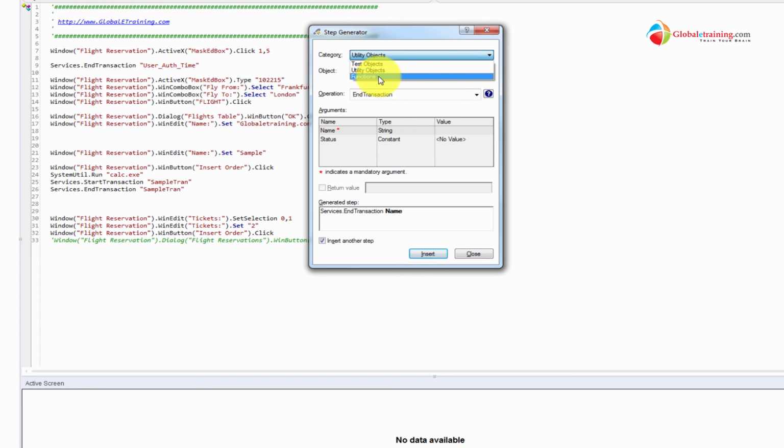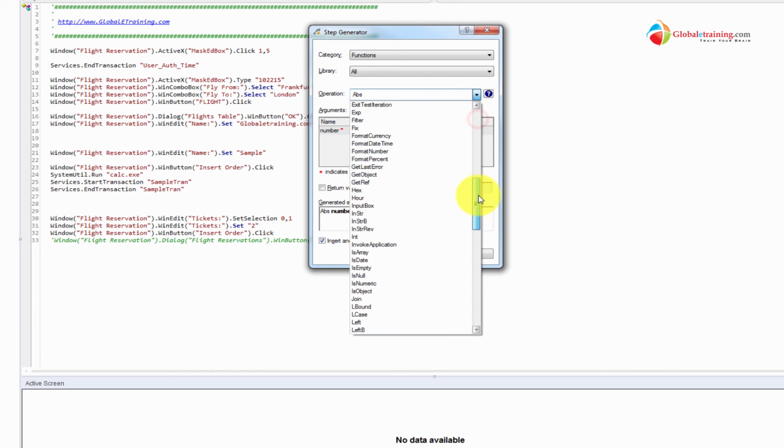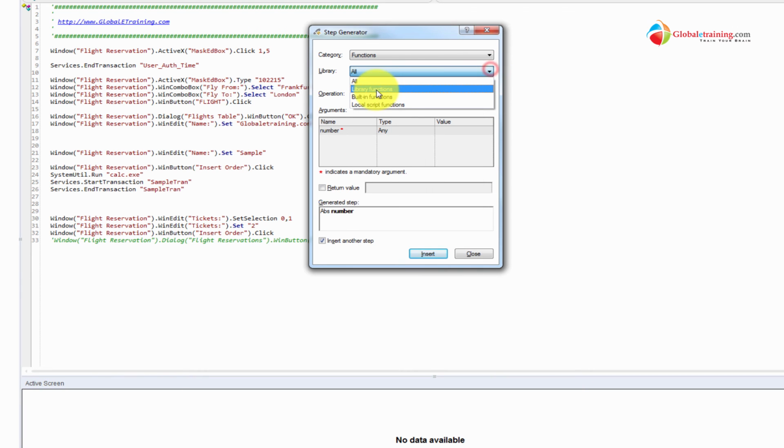And next, let's take a look at the functions. This functions, by default, is set to all. You have library functions, built-in functions, and local script functions. Local script is a script that you're looking at. If you do a library function, this will display all the functions from your function library. If you add a function library and associate it with your action, then you would see it here. So let's set it to all by default. This will give you all the library functions that are built in by default, all the built-in functions. That is what we are seeing here.